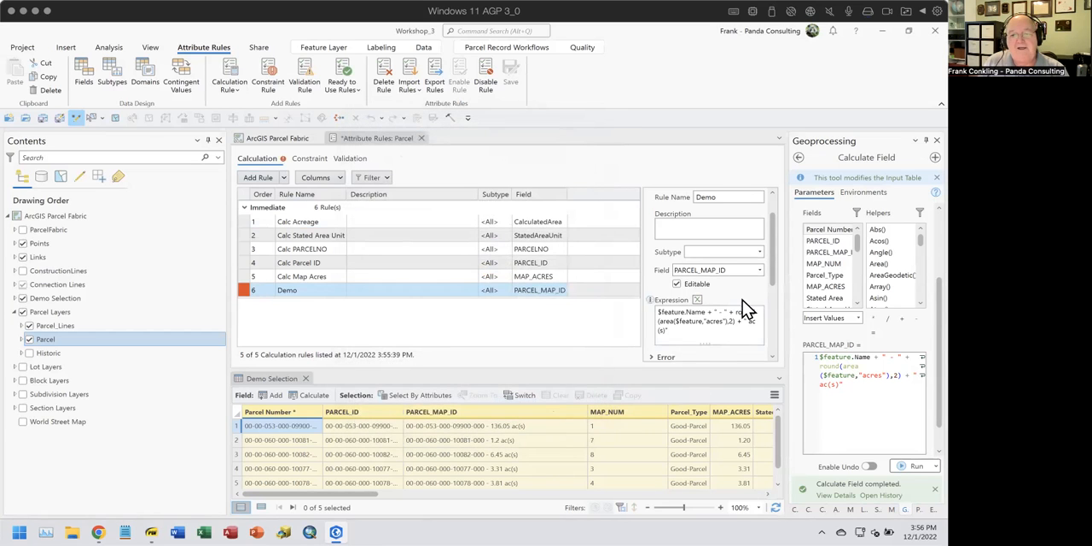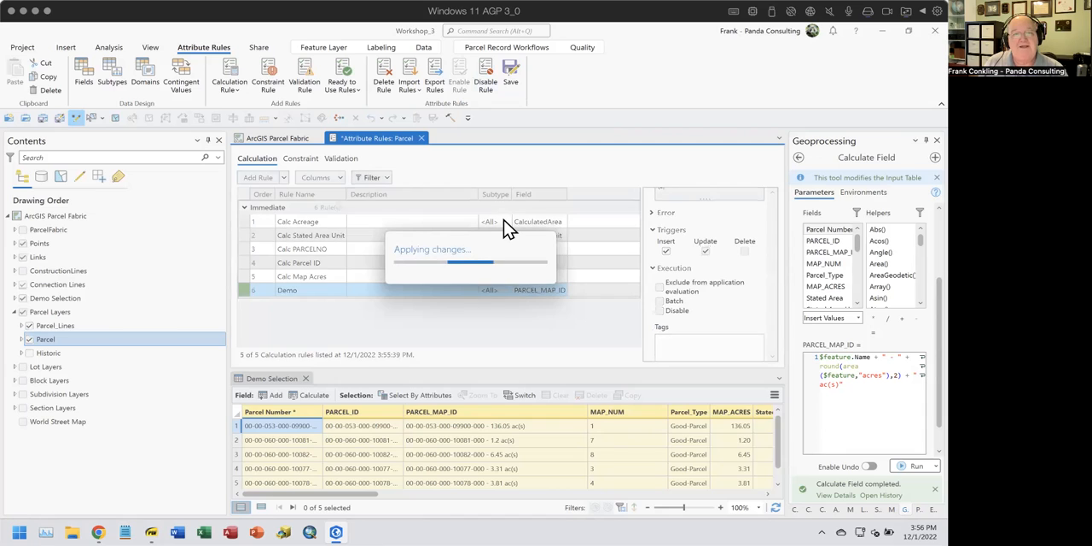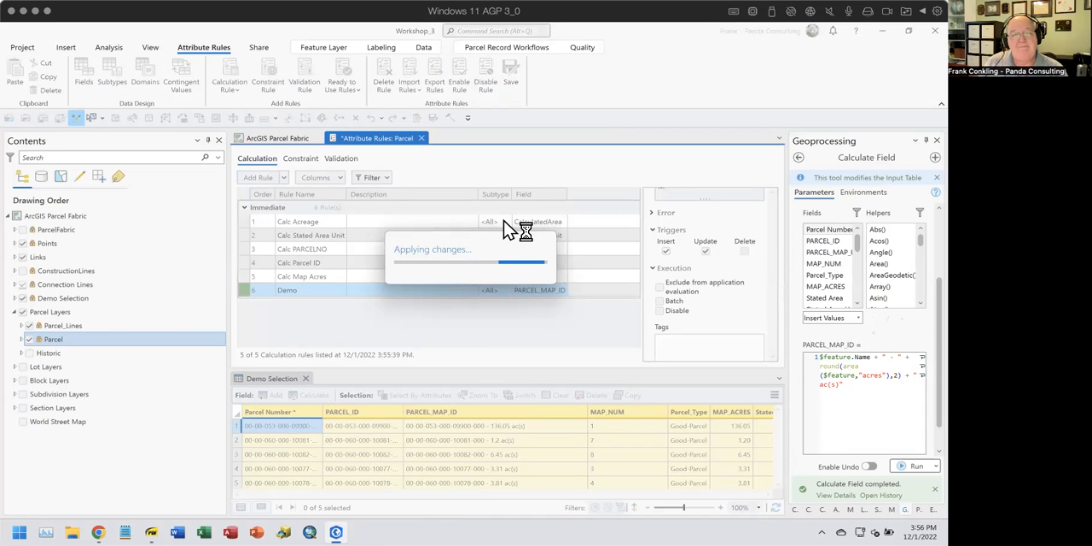I'm going to say here, and then I'm going to go back down and I'm going to say, go and trigger this attribute rule when I create it or when I modify it. When I go and update the shape here, I'm going to save this. And this is in my parcel. And now what I'm going to do is go and create a new parcel, and you can see how it's going to automatically populate that field for me.